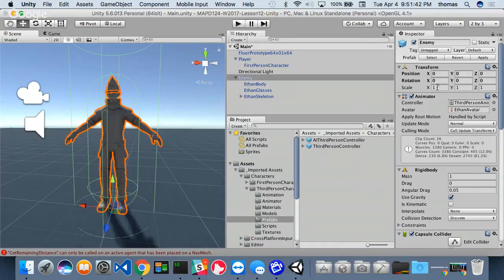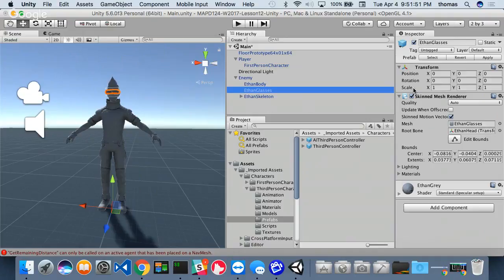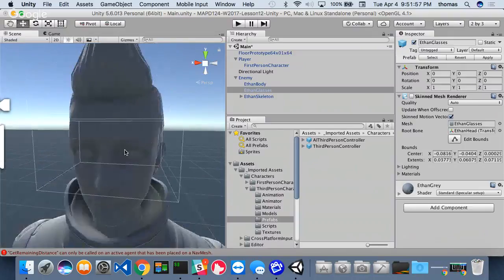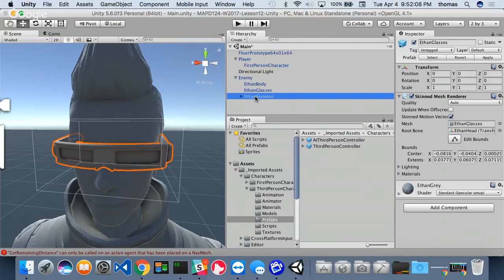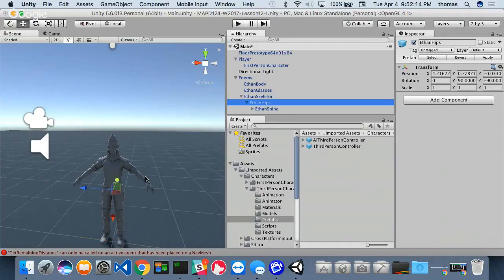So notice I have those things, plus I have sub-objects, like my skin mesh renderer. My glasses is a separate object, which I can hide, right? Or show by clicking this button. And of course, this button is configurable programmatically, so you can turn it off and on. There's also the Ethan skeleton. The Ethan skeleton is actually the bones that I can use, right, to program how Ethan's animation works. Now, this is way beyond the scope of this course, but I wanted to show you all the piece parts that you can get for free.